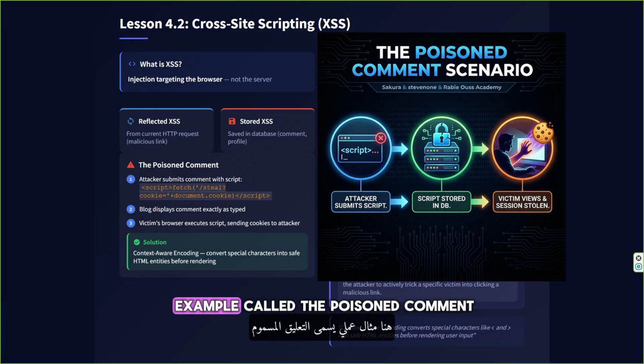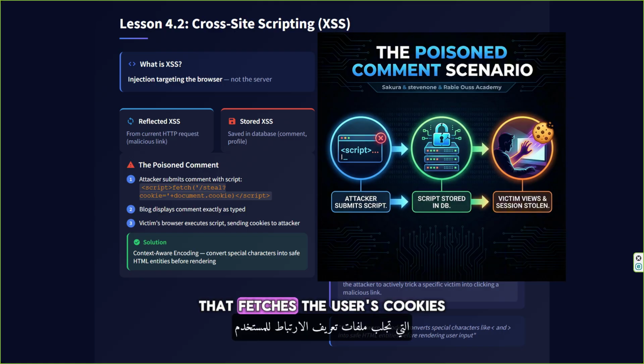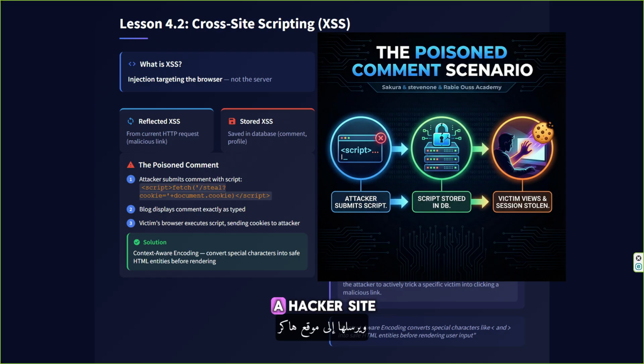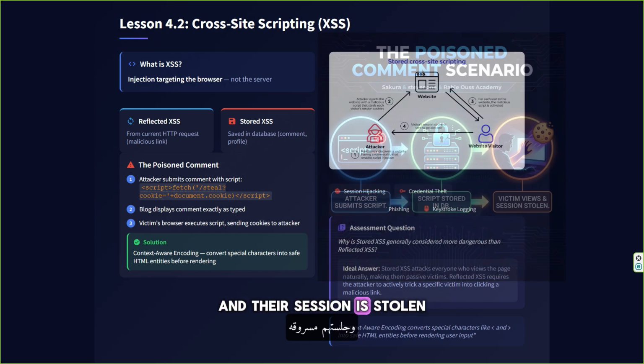Here is a practical example called the poisoned comment. A blog comment section displays comments exactly as typed. An attacker submits a comment containing a script tag that fetches the user's cookies and sends them to a hacker site. When a victim views the blog post, their browser executes the script and their session is stolen.